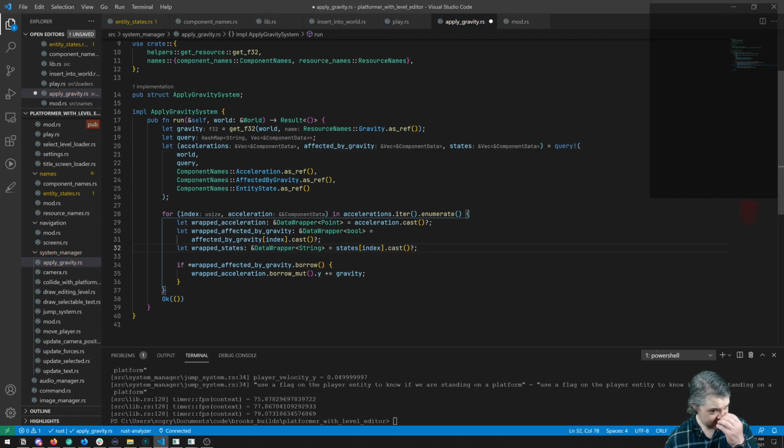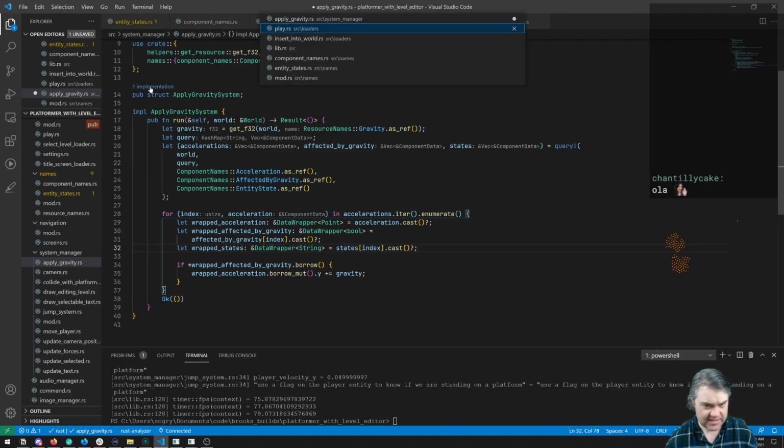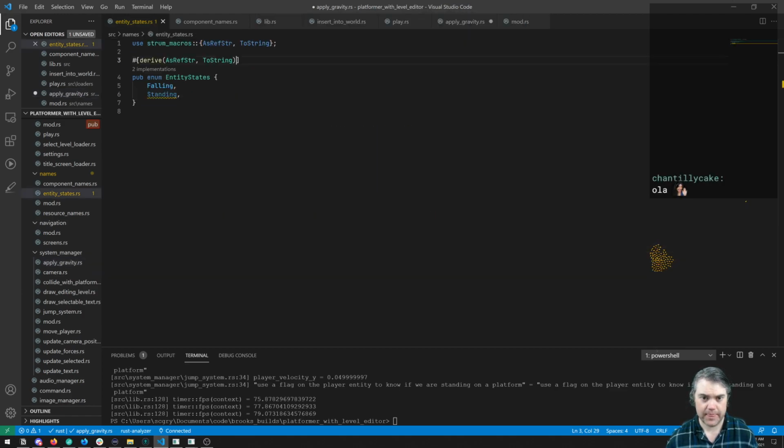Okay, so we can cast that down. Now we need to convert this into an actual state. So I'm thinking in entity states, we want to have some kind of from string.